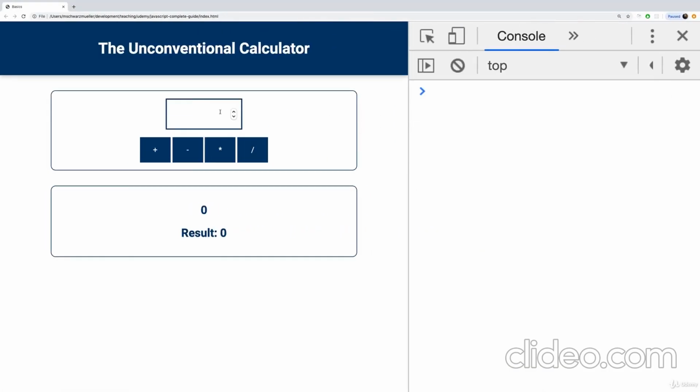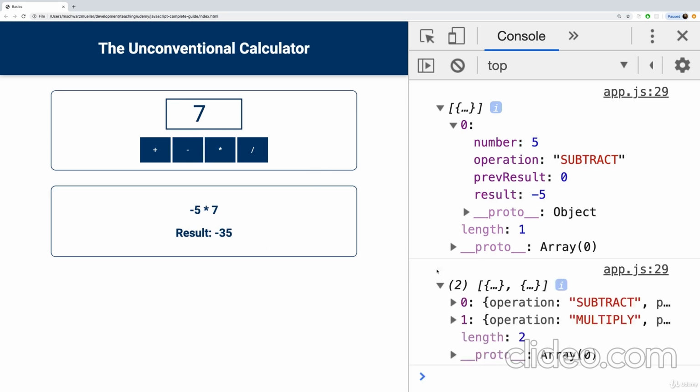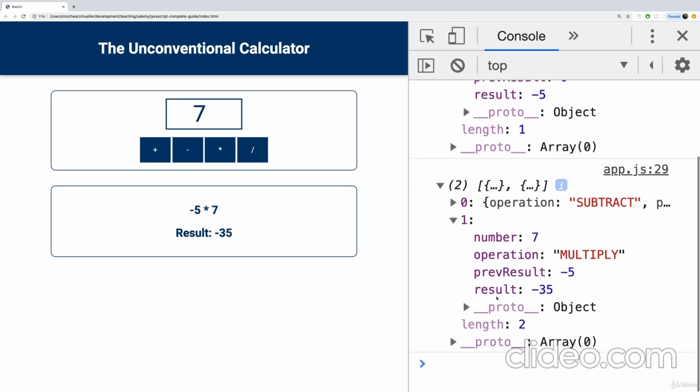Let's save that and reload. And now deduct 5. So we have -5 here. We have an entry in the array. We see the operation was subtract. Previous result was 0. Number now is 5, or was 5. Result is -5. If I try to multiply this with 7, we get a new entry in the array. This one is it. Previous result -5, number 7. We multiplied it, so the new result is -35.